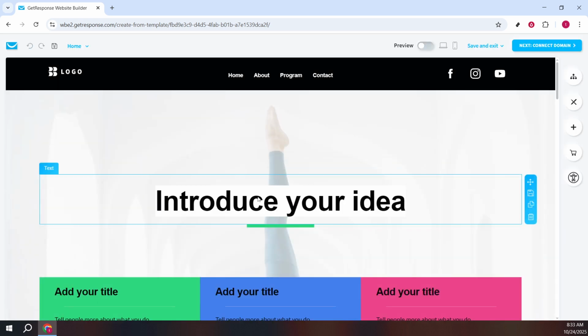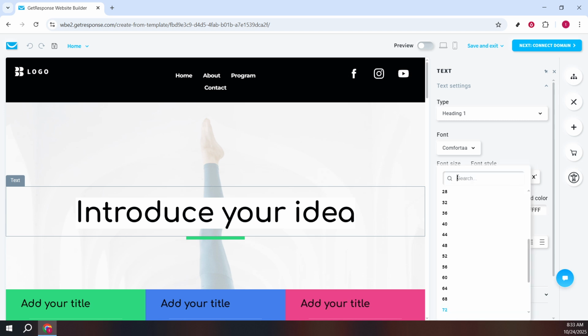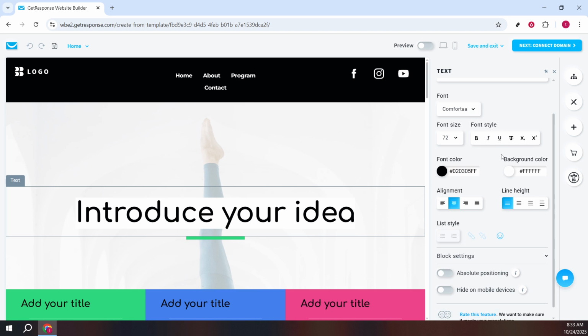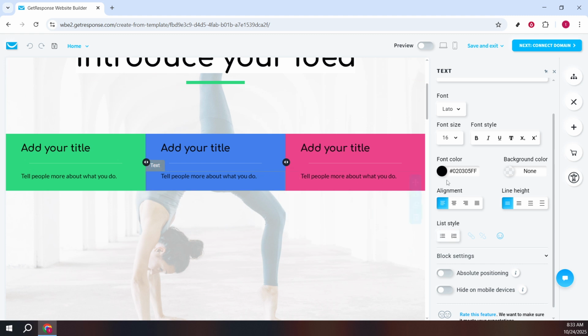Now that you've got the template open, you can begin editing it to your preferred design. This is where you can tweak the text, imagery, colors, and layout to match your vision. The goal is to tailor it so that it reflects your brand or personal style. Once you finish making your edits, you can move forward by clicking on Next, Connect Domain.